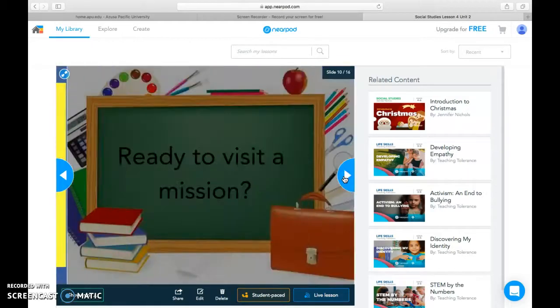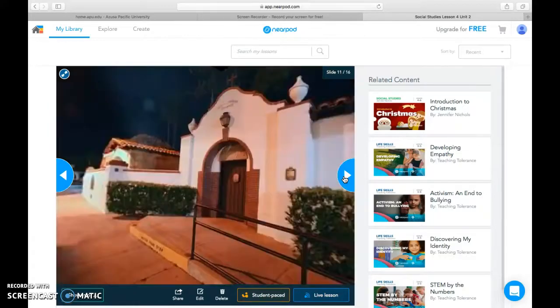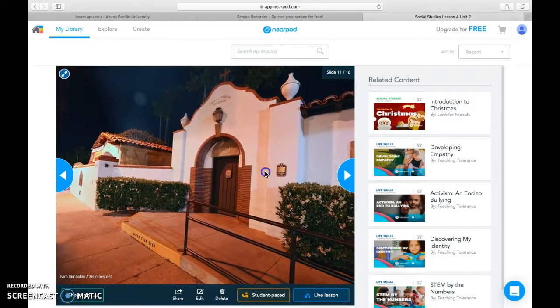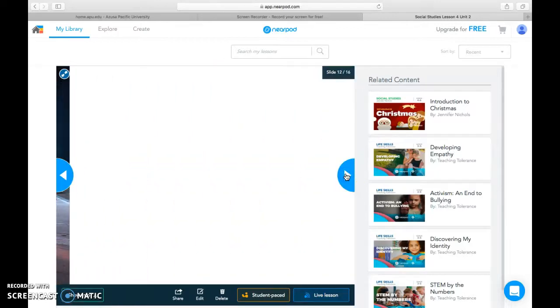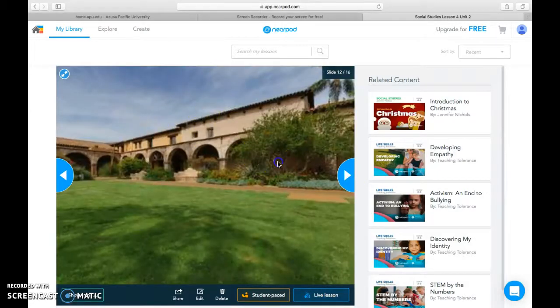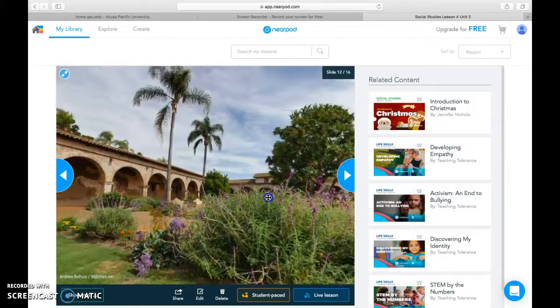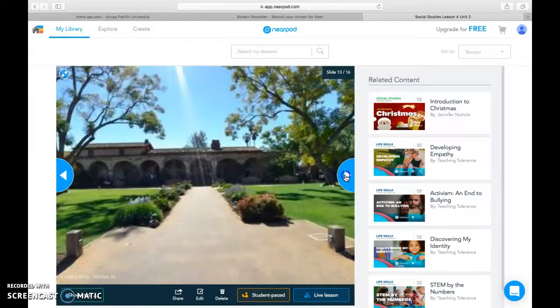They were learning about missions, so it was stuff we had already touched on, but they aren't going to actually visit a California mission until later in the school year, I believe in April. So they're able to see the pictures that I added, and they're actually able to look around and tour around it, which is really cool. A lot of them were just so surprised that they were able to actually look around, look up and down. They really enjoyed this.